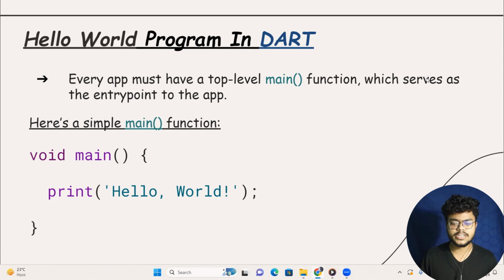So let's see the basic syntax of the hello world program in Dart. We start the main function with void, because we didn't return any data from the main function. If you return any type of data in the main function, we need to write that particular data type instead of the void keyword. Inside the main function, we write whatever content we want to execute.